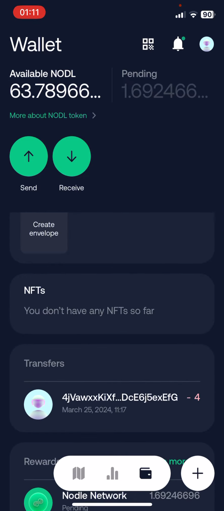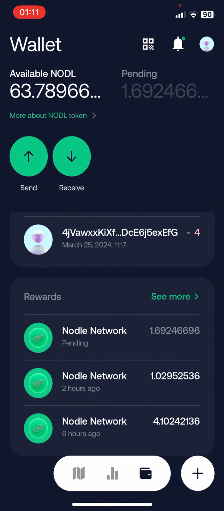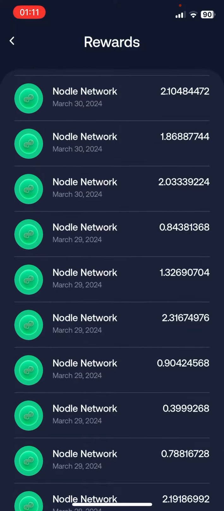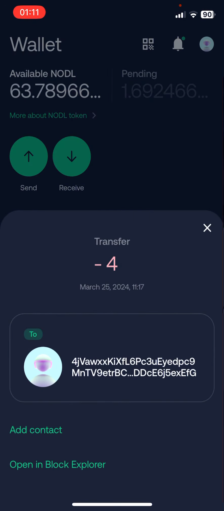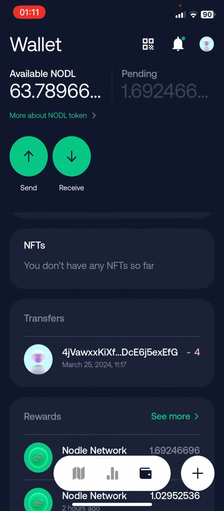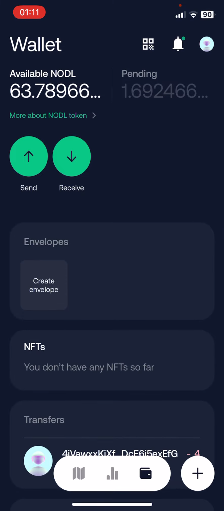So pretty simple. As you can see, you've got transfers, you've got all my different rewards. They get sent to you every 4 hours. That was me earlier. And that's what you do. And you start earning crypto just like that.